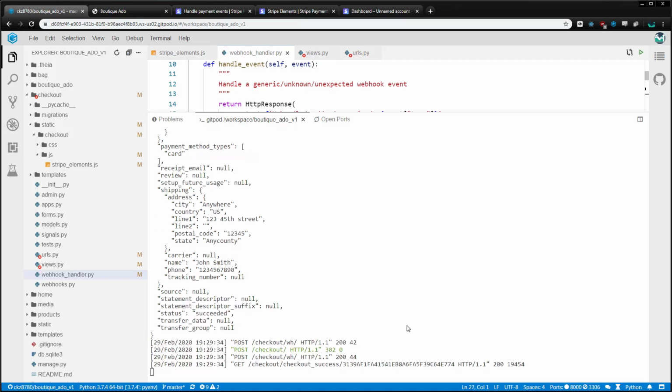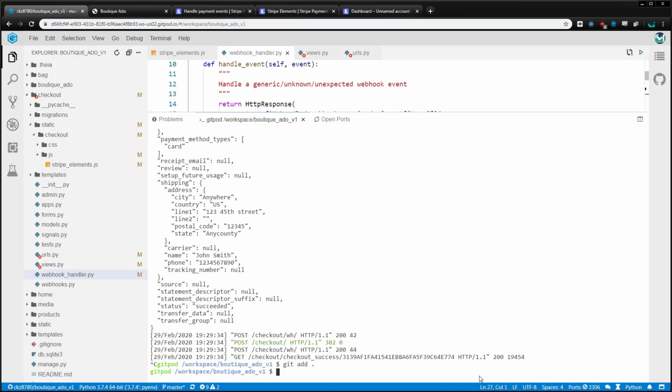Now's a good time to commit our changes, and in the next video, you'll see the value of this webhook handler as we complete the code for it and test how our payment system would stand up to an impatient or unwitting user.